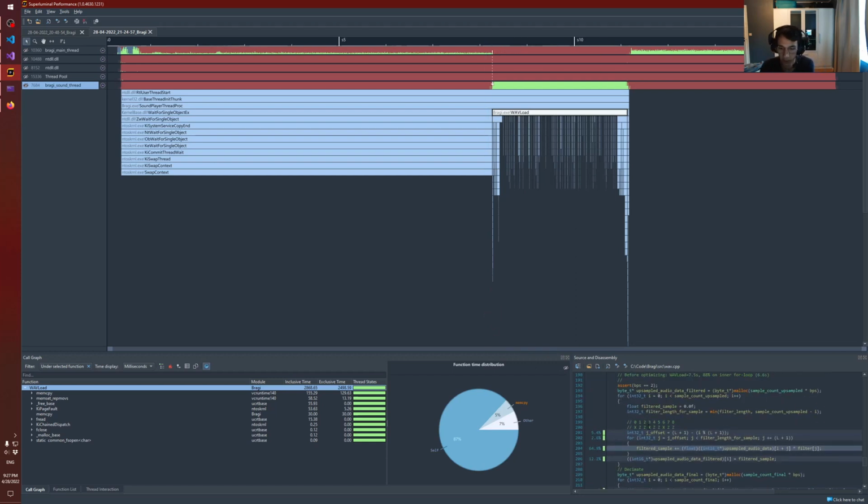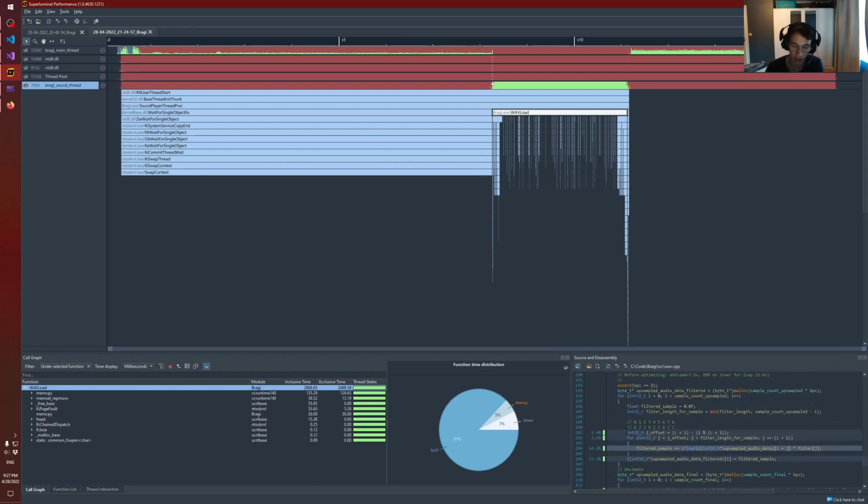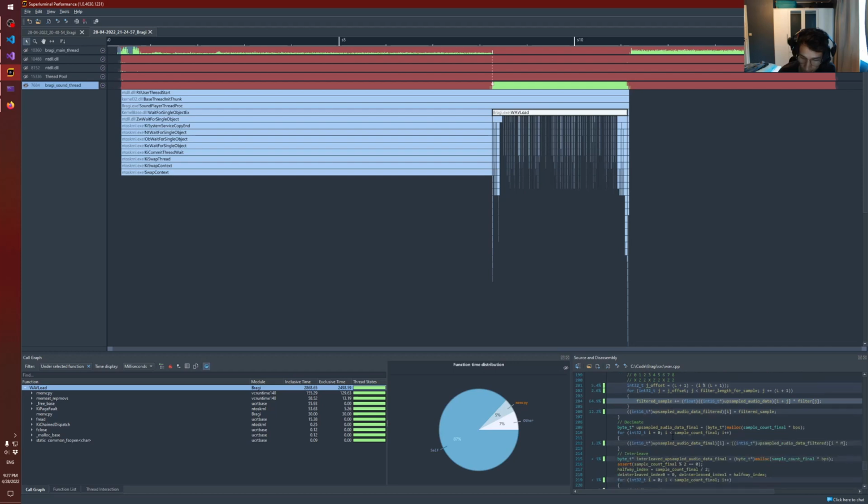But then once we actually get to the filtering, we now have that, computing the offset. We do that quite often. The actual for loop is a bit more. This is still the heaviest part, like clearly. But yeah. Storing into the upsample signal is taking more time.